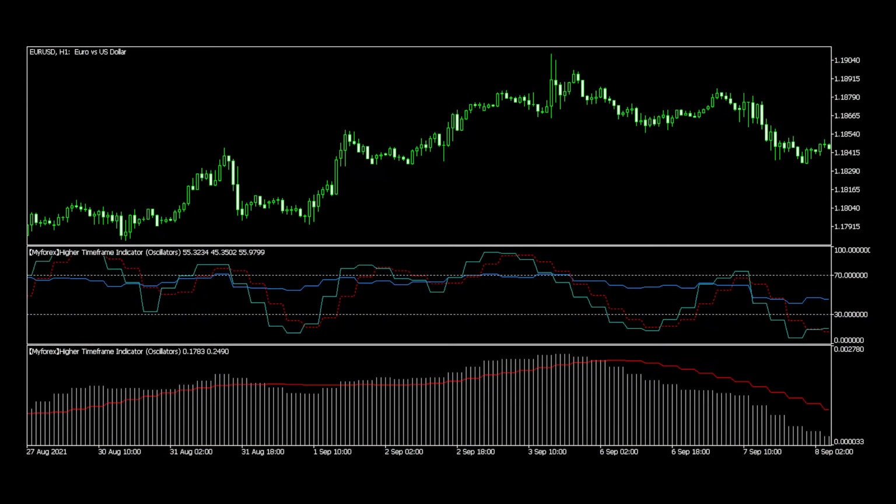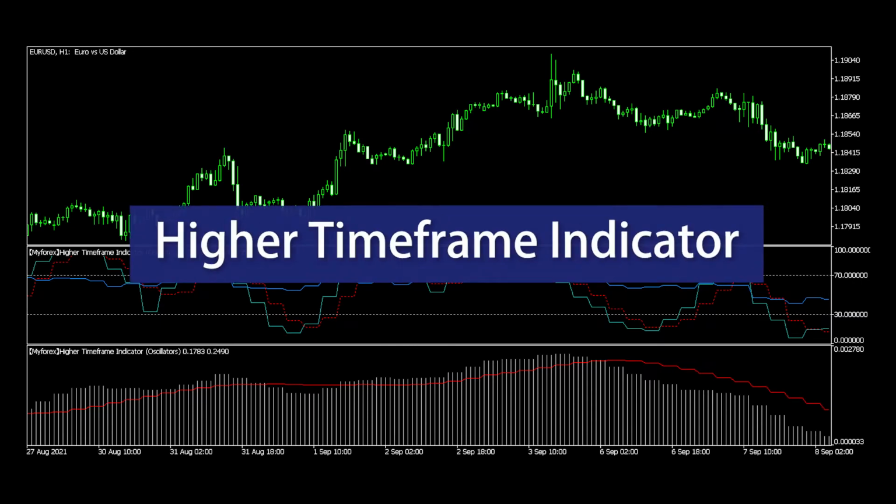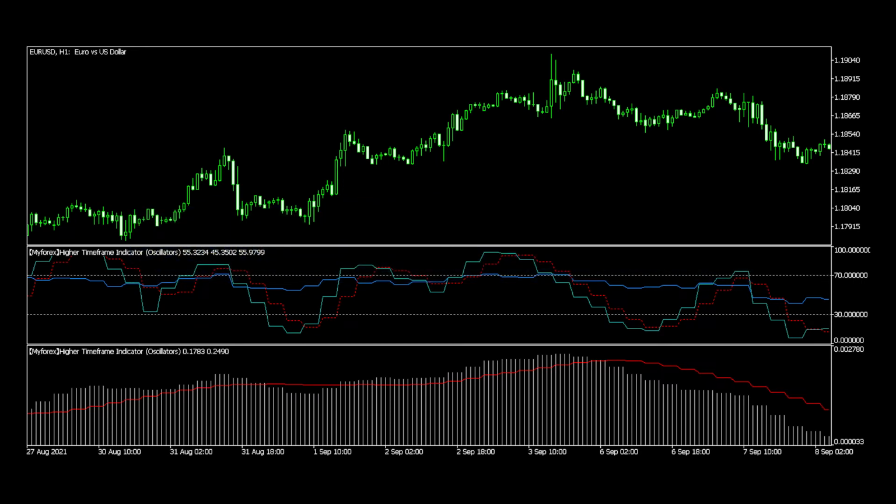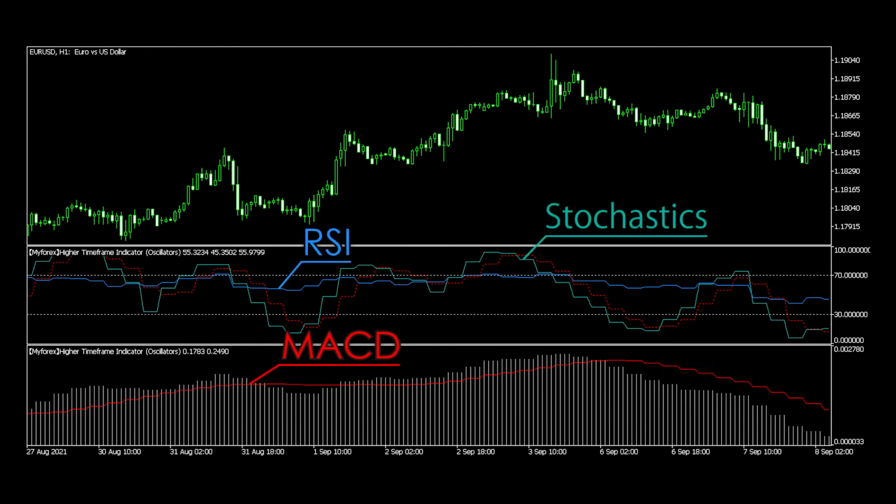Today, we'll take a look at the higher time frame indicator, a tool that displays the technicals from a higher time frame on the current chart. In this video, we'll cover the oscillators, which allows you to display the MACD, RSI, and stochastics.